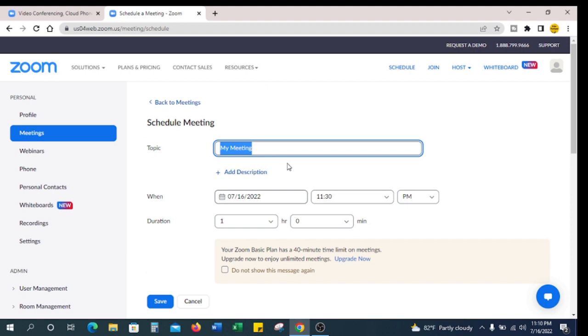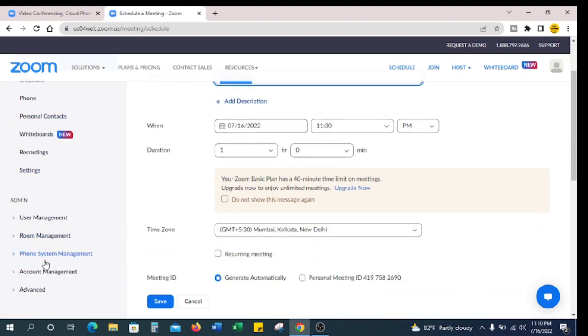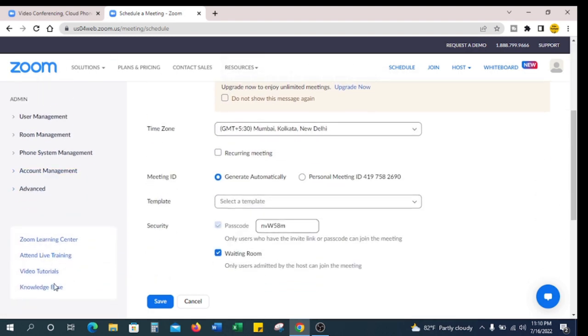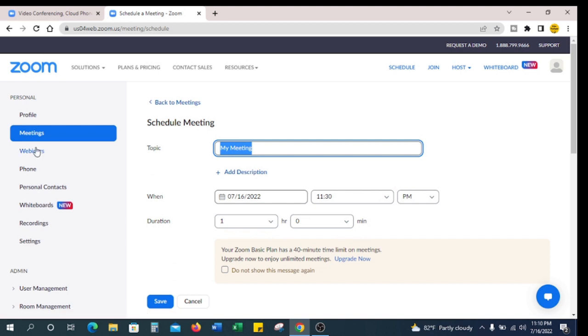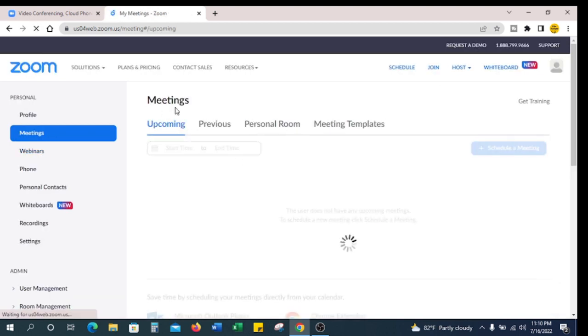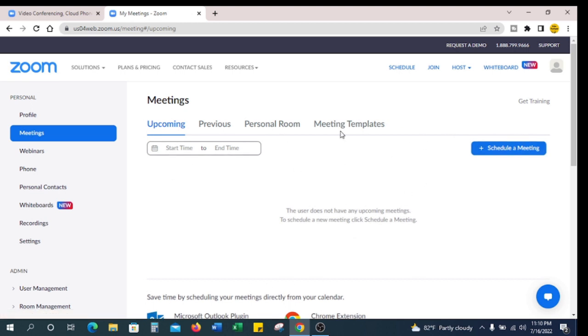Here I'm going to teach you how to create a Zoom meeting link. First of all, once you log into the interface, on your left hand side there will be several tabs, such as profile, meetings, webinar, phone, whiteboard, recording settings, and your admin panel. So I'm clicking meetings. Once I click meetings, the interface will look like this.